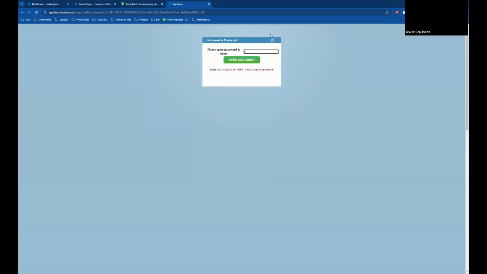All right, now it's asking me for the password. There's no social security in this loan file, so I'm just going to enter 400000. Click on open document.